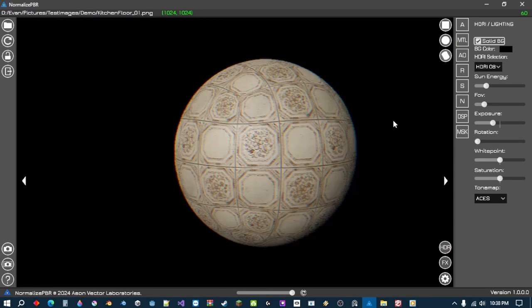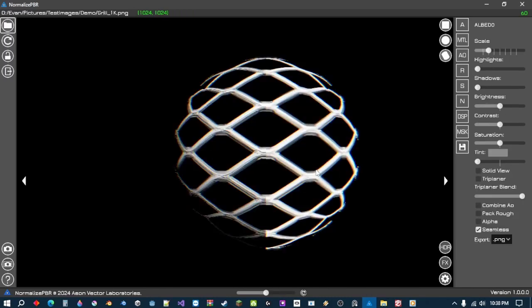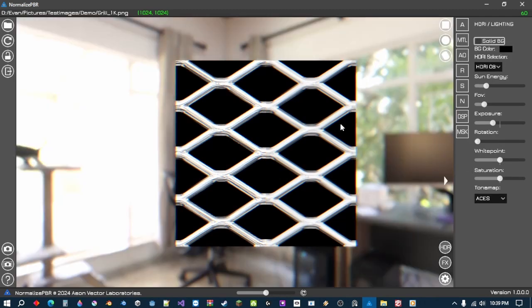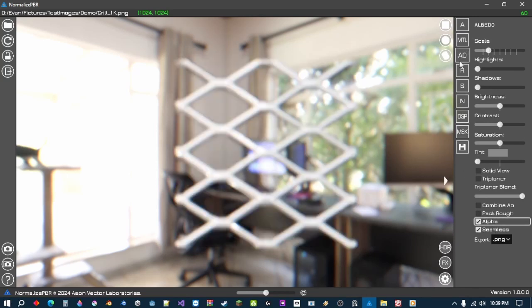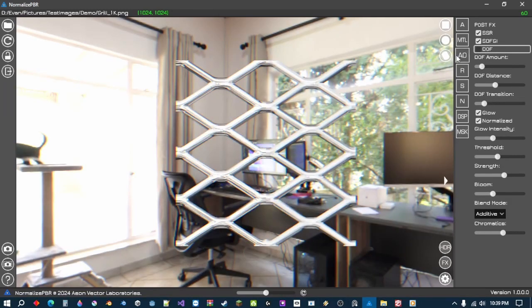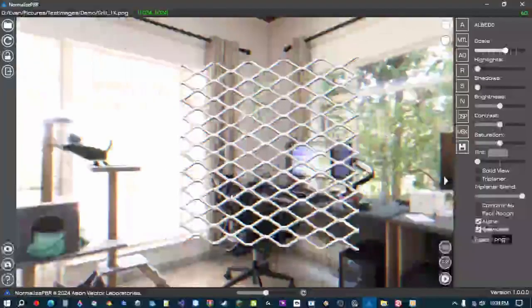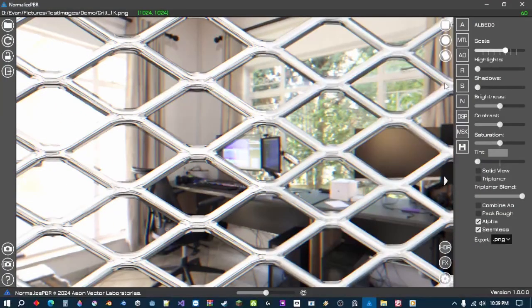Now, in the next part of the tutorial, we're going to try it on a transparent texture. I'm going to go ahead and open a grill texture that I had. Go to flat plane, go to the high dynamic range, disable my background, turn the alpha on, and then I'm going to remove the depth of field. Tile it up to see how it tiles. Zoom in a bit. Now it's a low resolution texture that I'm using.